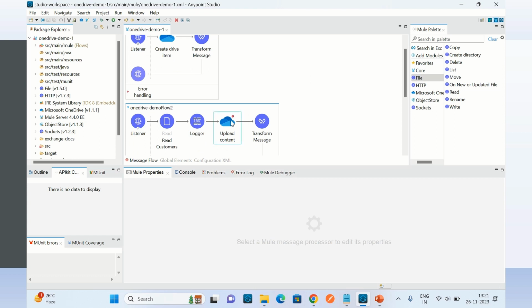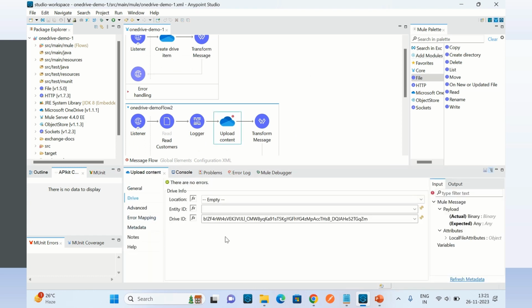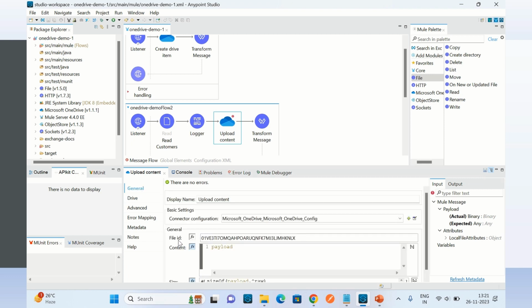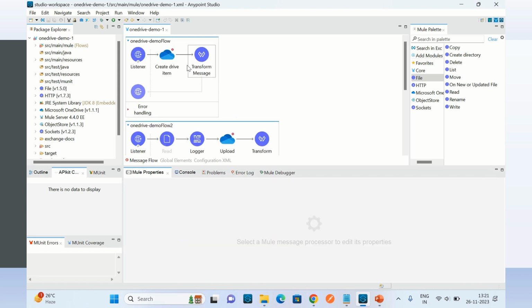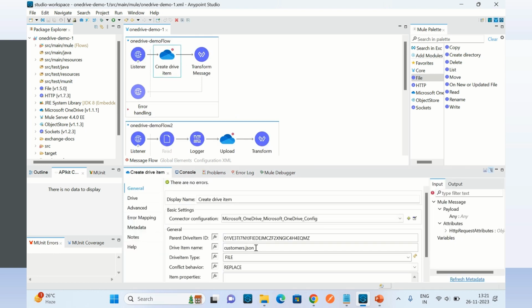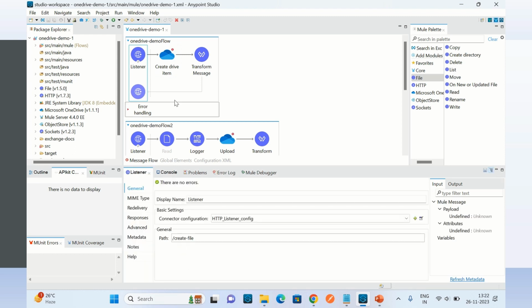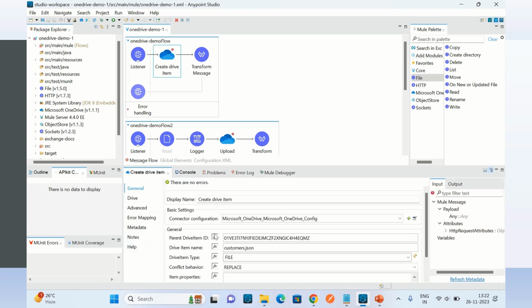In this upload content, again we need the same drive ID, and we also need the file ID. File ID is the item ID of the file that we are going to create. So we are going to create this customers.json file. Once we invoke this endpoint, create file, it will call this operation. It will create the file under this parent folder, and the name of the file would be customers.json.